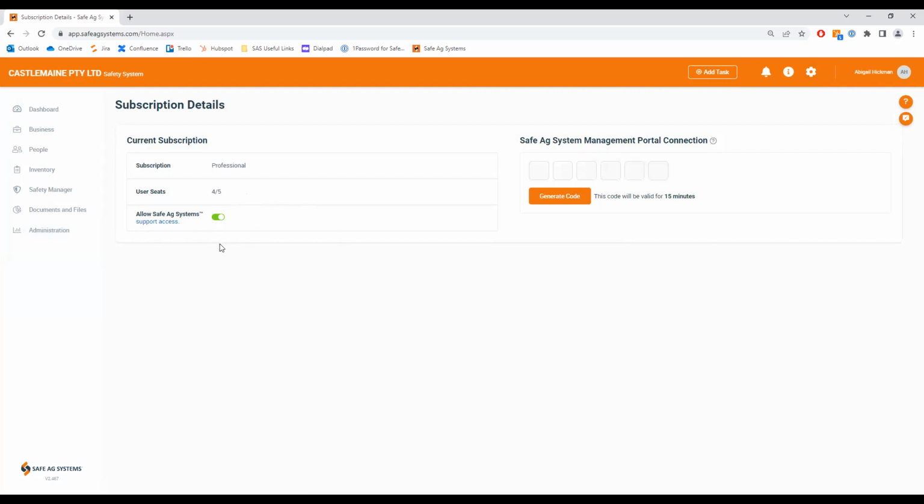So that means for us, who are located in the Client Services division, if you have this toggled on and you call us for assistance, we can gain access to your system and provide you with some help within the program. If it is toggled off, we don't have access. On the right-hand side is a code which you can generate to connect to a management portal.